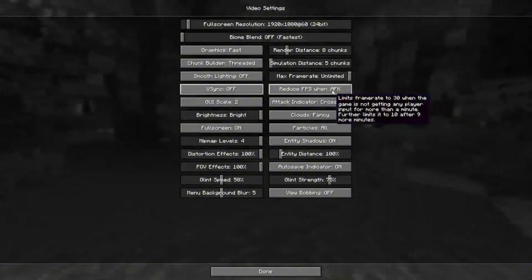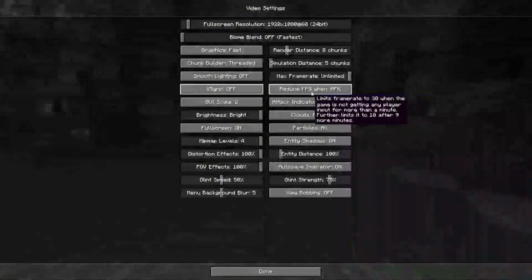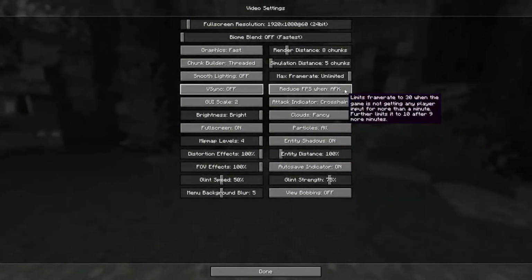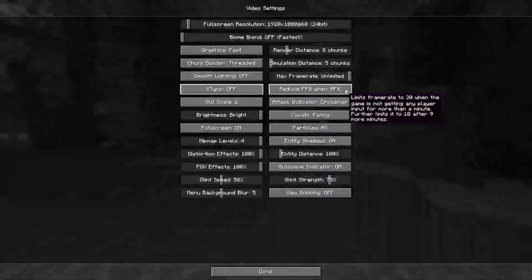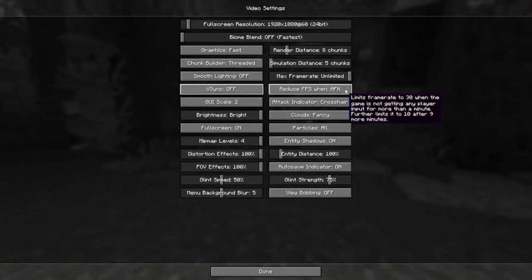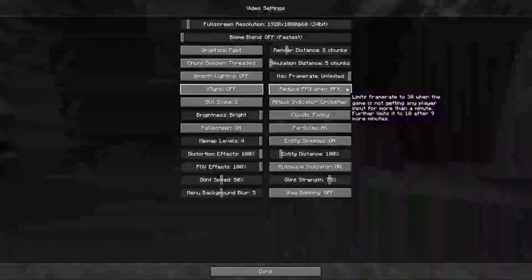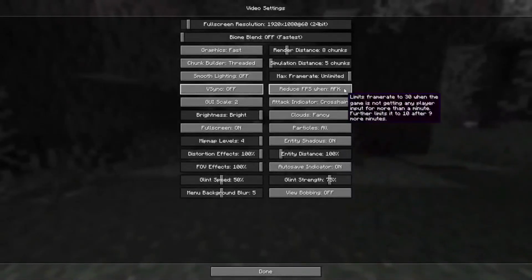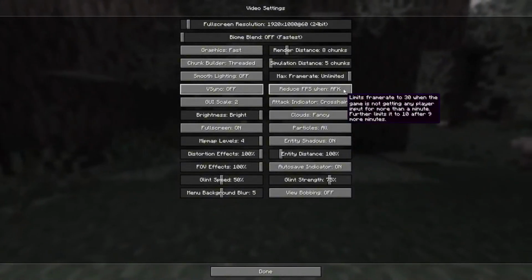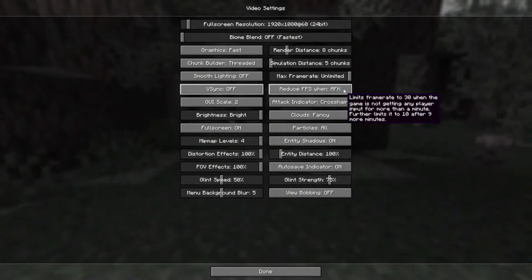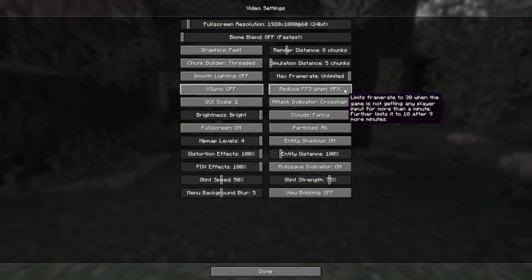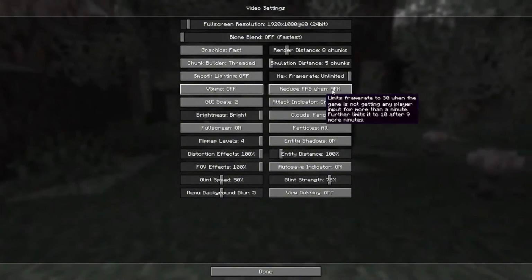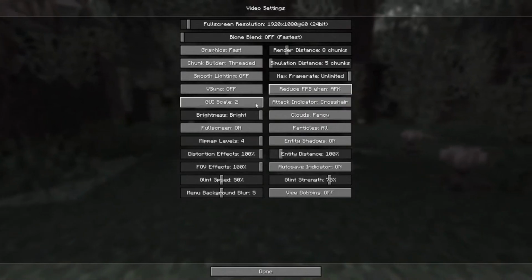Next one is reduce FPS when AFK. This is a new thing they added to 1.21, and I haven't been playing so much 1.21 because I've been stuck in 1.20.1 for a long time modding. But in this scenario, you have reduce FPS when AFK. It basically just keeps the FPS lower when you're AFK to reserve power, I believe. So I mean, it's alright. You can keep this how it is if you want to.